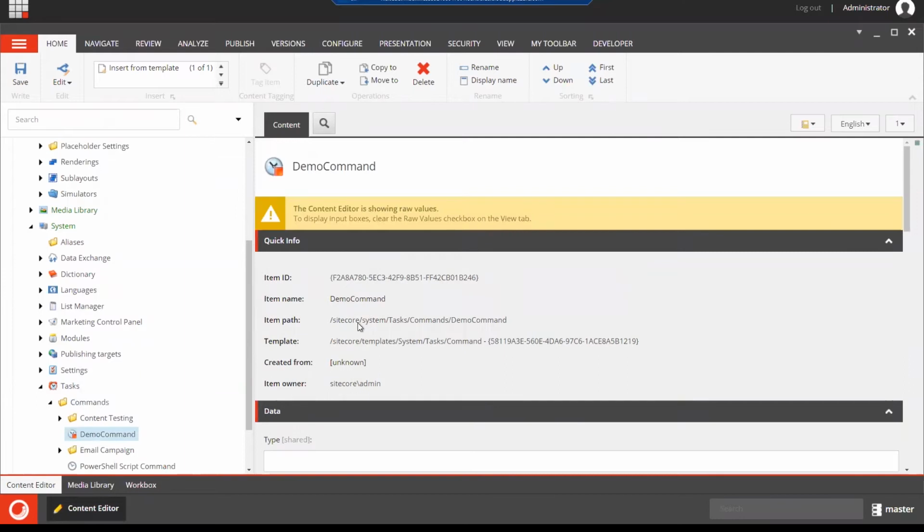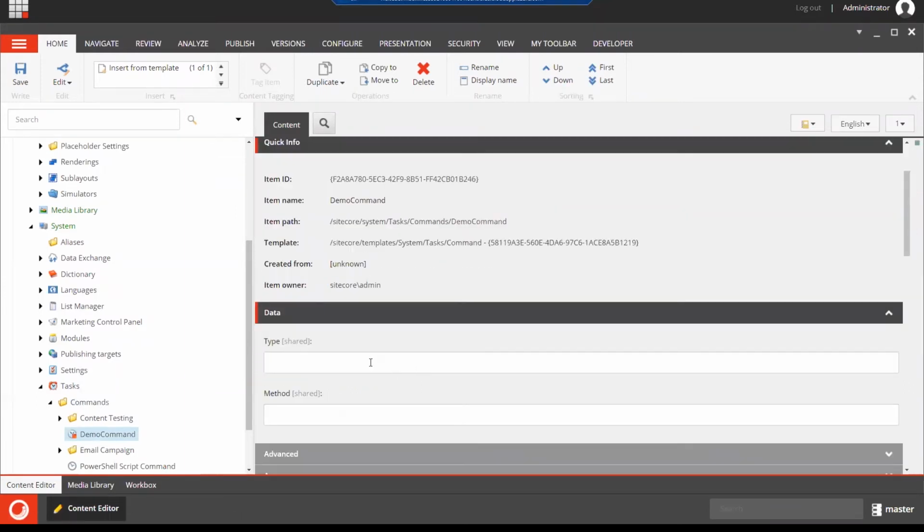So as you see, a demo command item has been created. Now what we need to do is fill this type field and this method field. In type, we should provide a full class name where our demo scheduler has been created. So in our case, it will be myproject.demo.scheduler.demoscheduler, which is the class name.